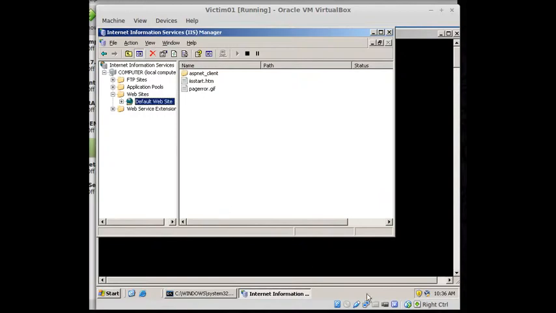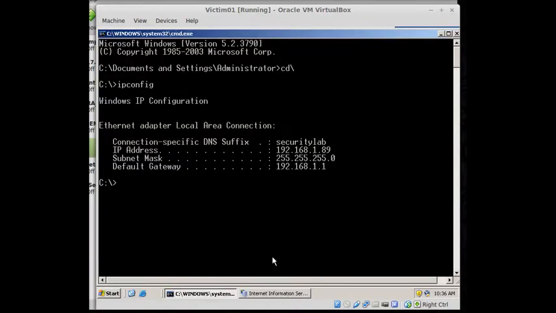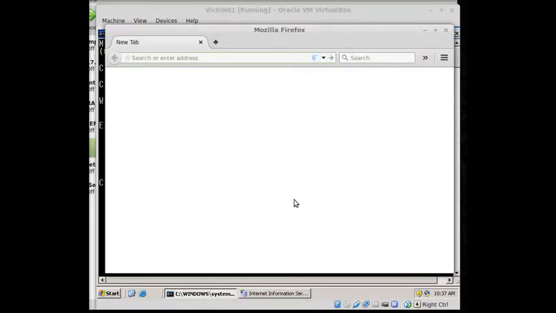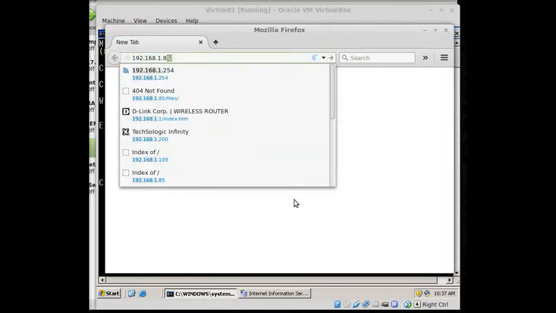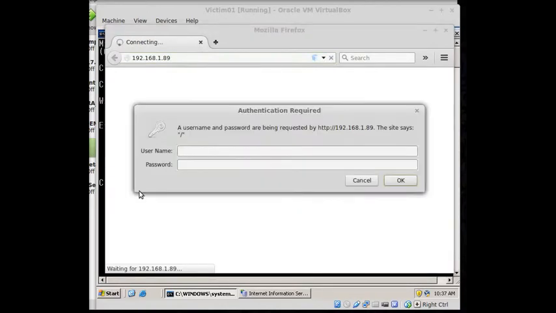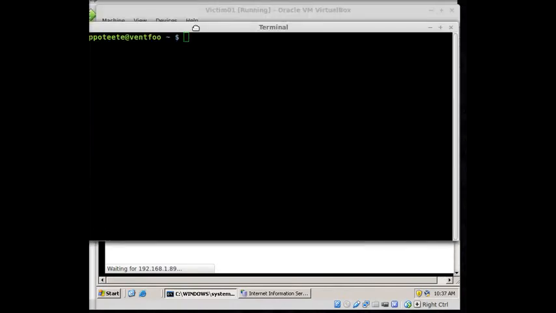Now I'm going to bring up a web browser, and in my web browser, I'm going to connect to the 192.168.1.89 address. So bring up the web browser here, there we go, 192.168.1.89. And it says, hey, I need a username and password. At this point, we could type our username and password. But first I'm going to start a TCP dump and capture some packets here. So bring up my little terminal window.